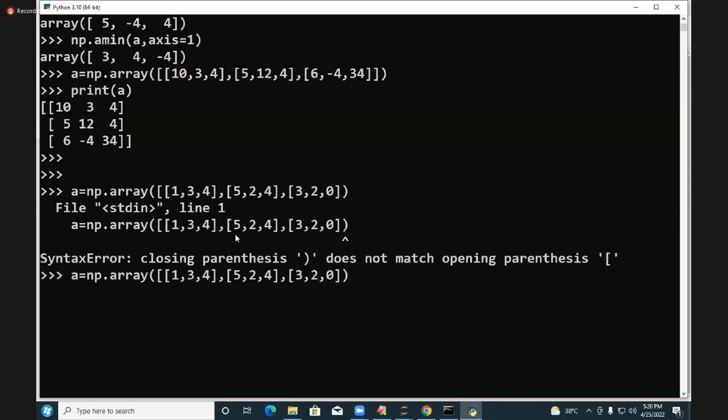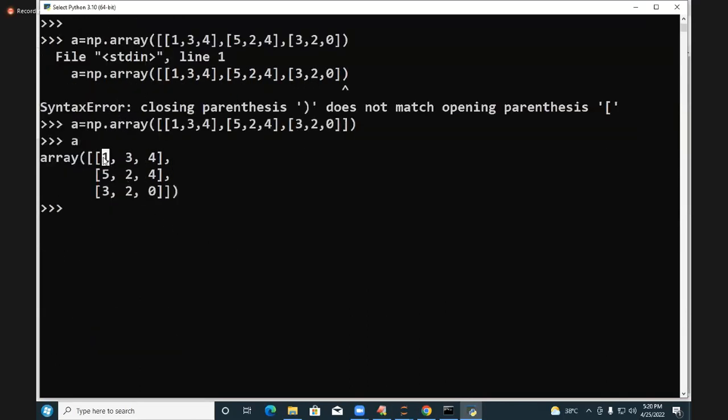Close it one more. Print A. This is my matrix. I want to find the mean. What is the mean? Addition of all elements divided by the total number of elements. We did this program also, sum and average. Sum divided by total number of elements is called what?